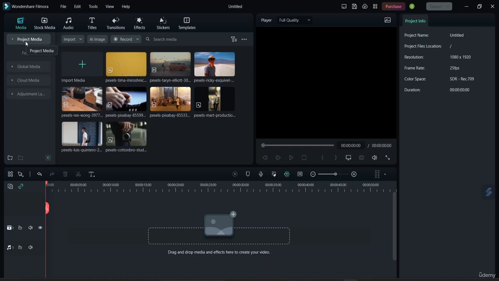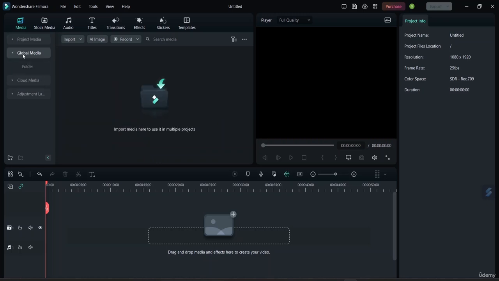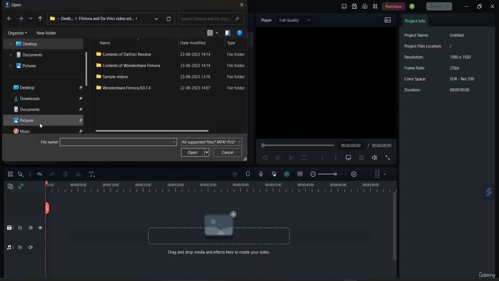So if we see under that project media, we have another option as the global media. So what is this global media actually? Suppose you have any kind of logo or any kind of voiceover or recording which we want to use in all our videos, then we can import the file from here, because we don't have to import it again and again in all the folders. So basically the one which we use frequently or most of the time, we can just click here and just choose from here.